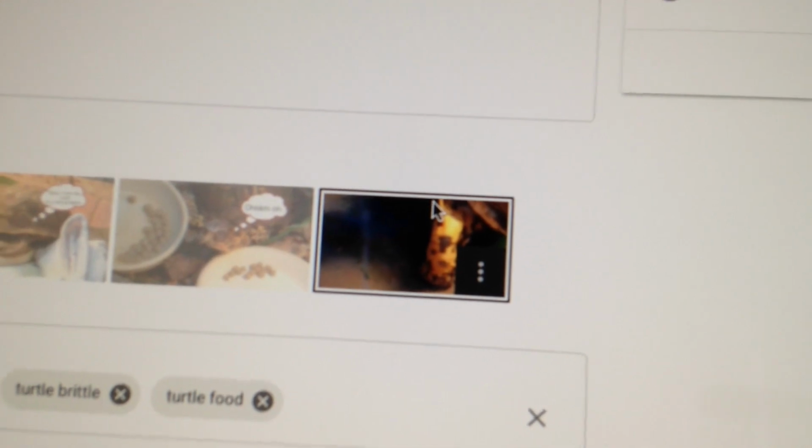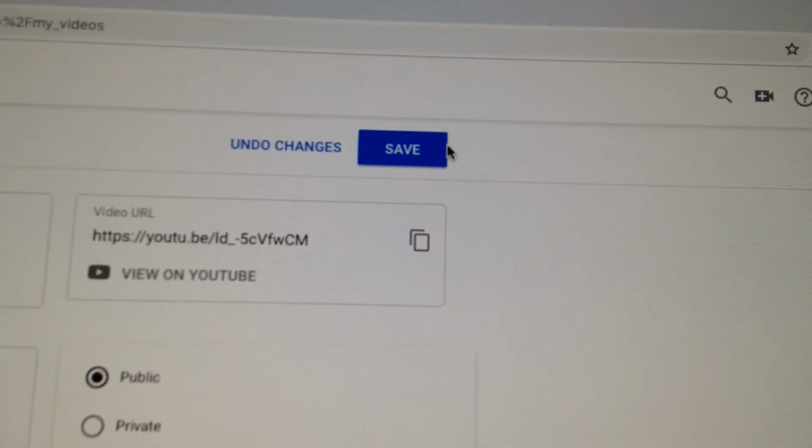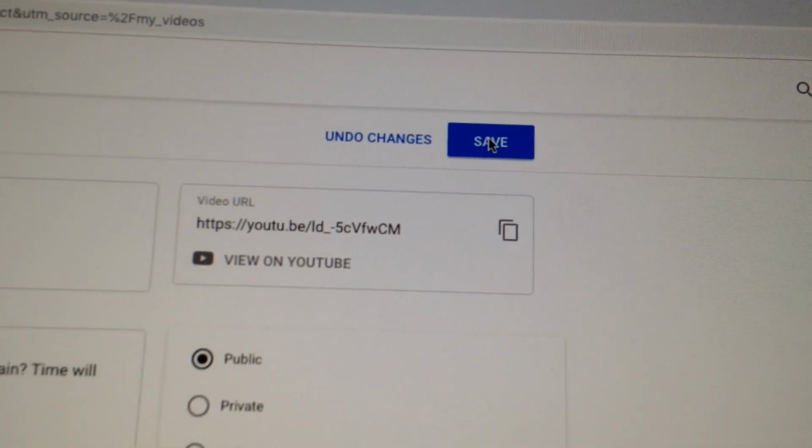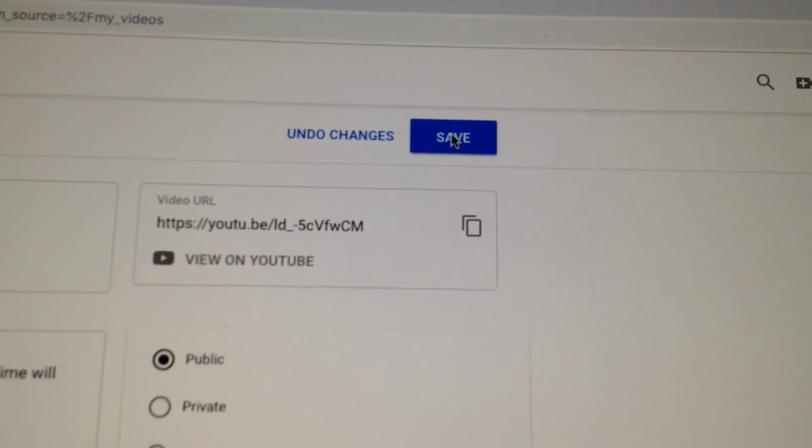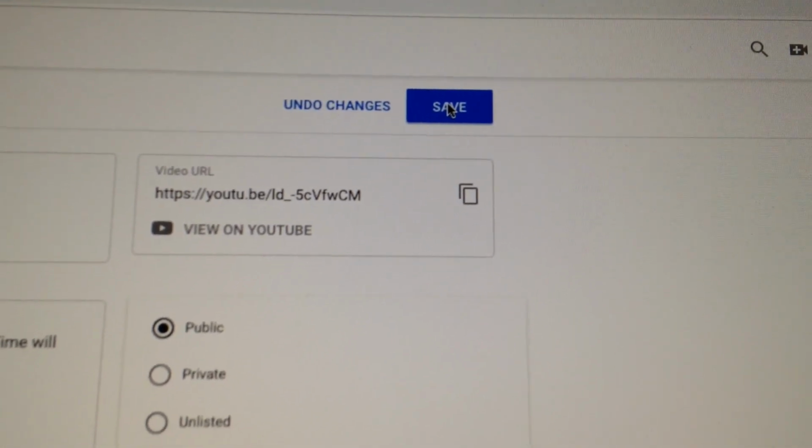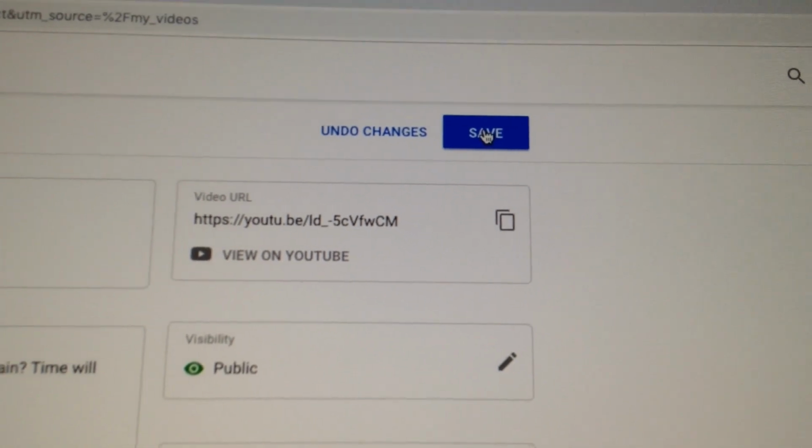Release your mouse. Now, up here it says to save the change. And I'm just giving you an example here because I've already done it. And then you want to save that change.